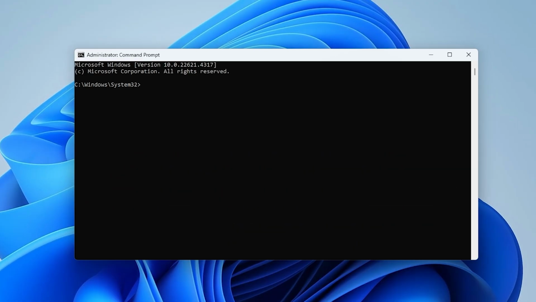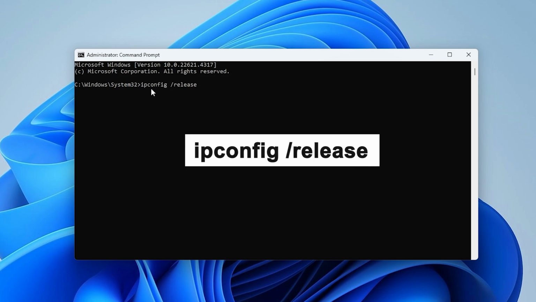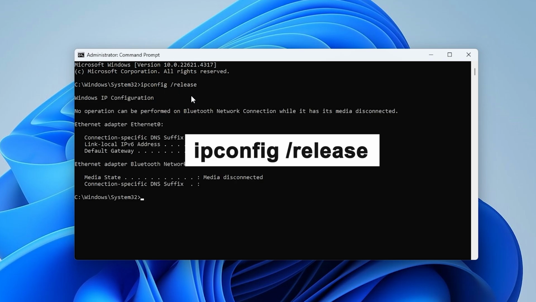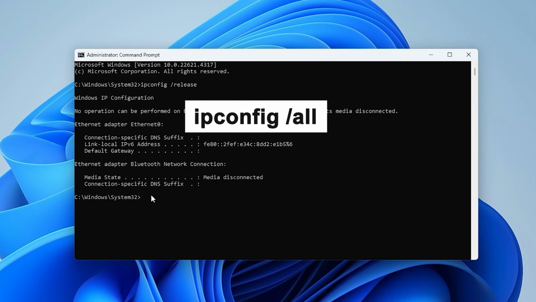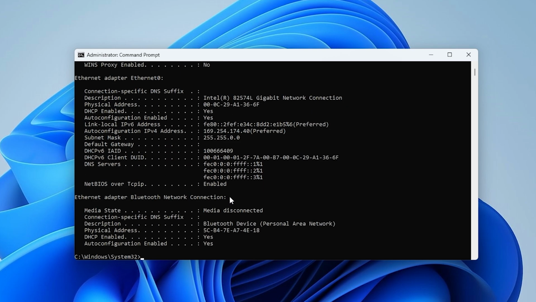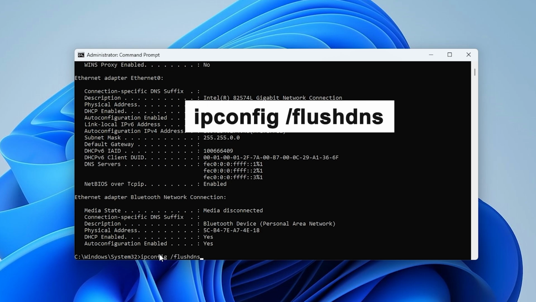Step 2, release your current IP configuration. Releases your current IP configuration. Displays full network configuration info. Flushes the DNS cache.